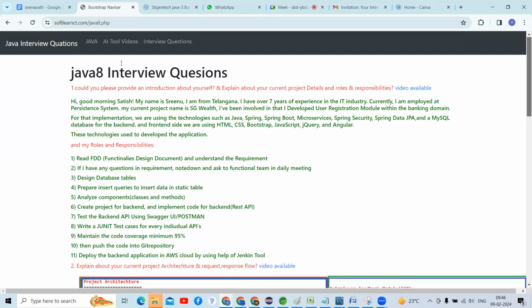Sir, in industry Java 11 and 12 are not used, only Java 8 is used. Java 8 is the minimum, guys.